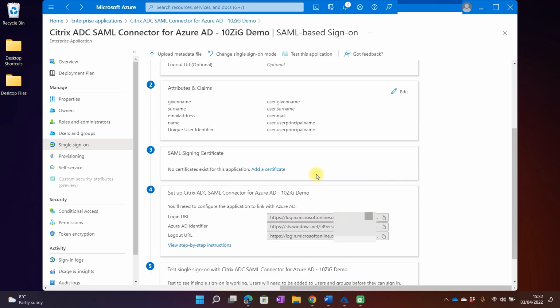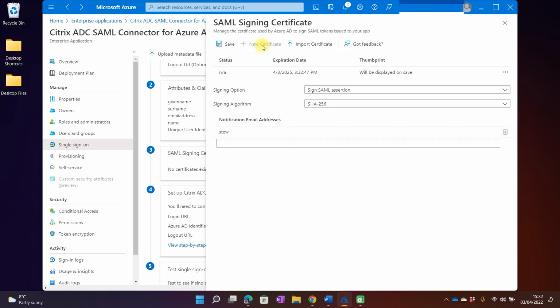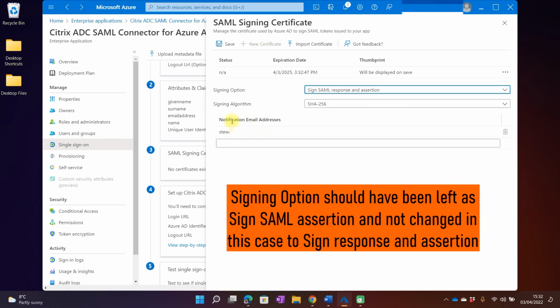Next, we need to create a certificate that will be used between the Citrix ADC Gateway and the Azure IdP for securing the communication. So underneath section 3, SAML signing certificate, I click on Add a certificate, and then at the top, just click on the button New Certificate. Now, further down, we've also got notification email addresses. So I already have an entry populated, but if you didn't have one, then you can enter your own email address here.